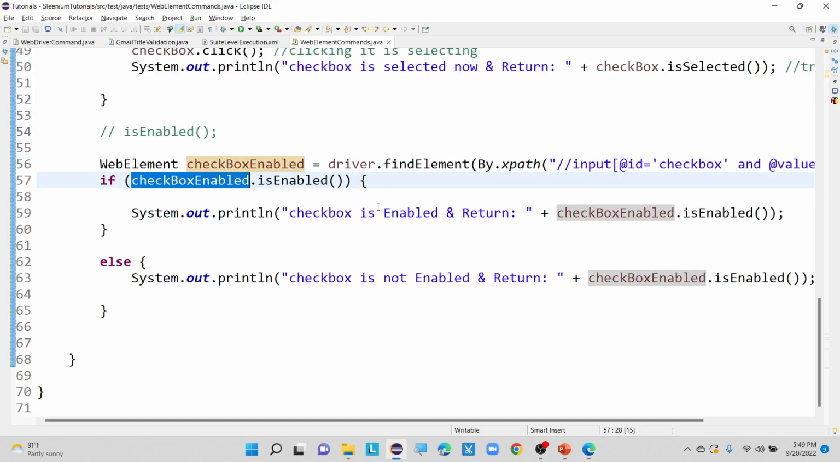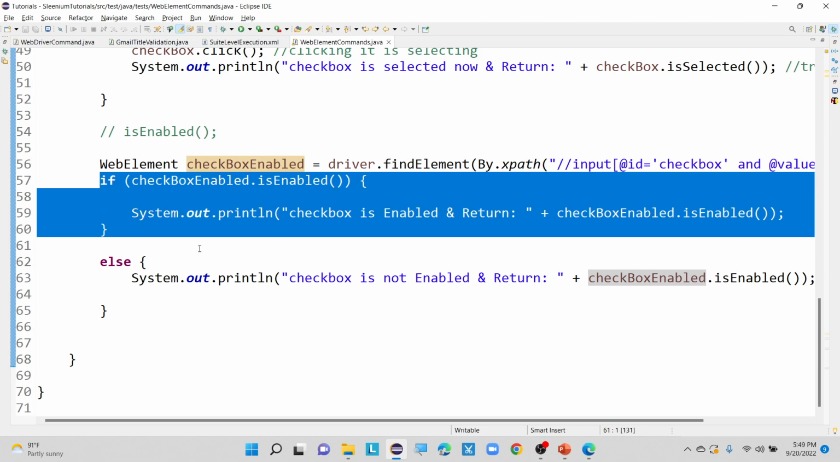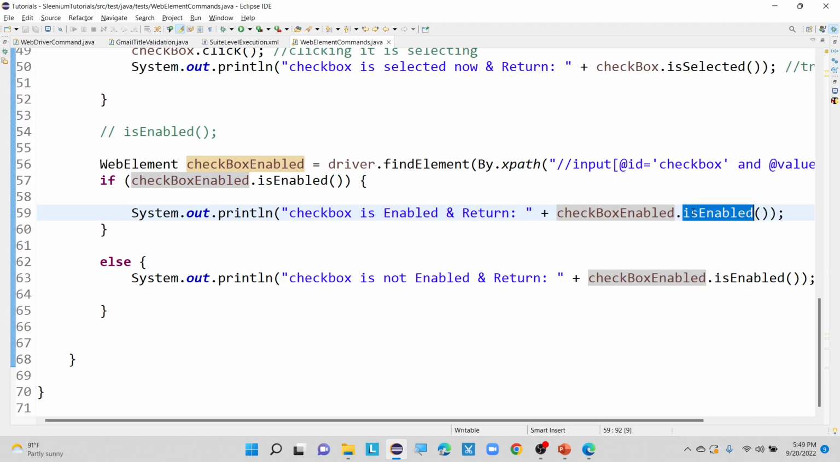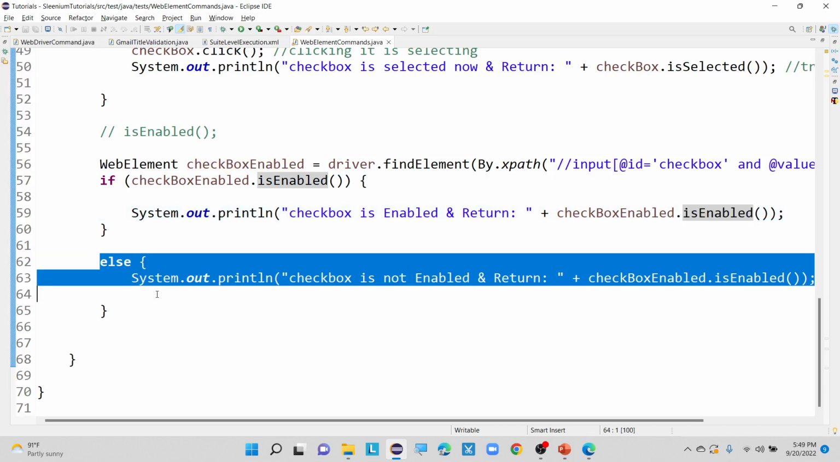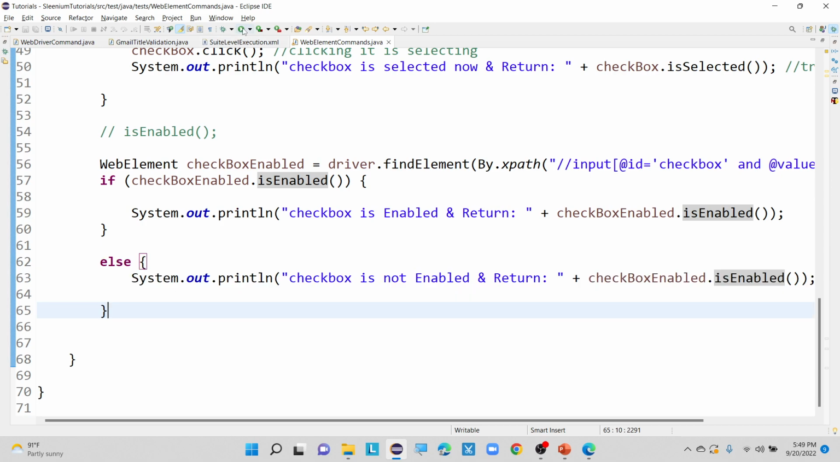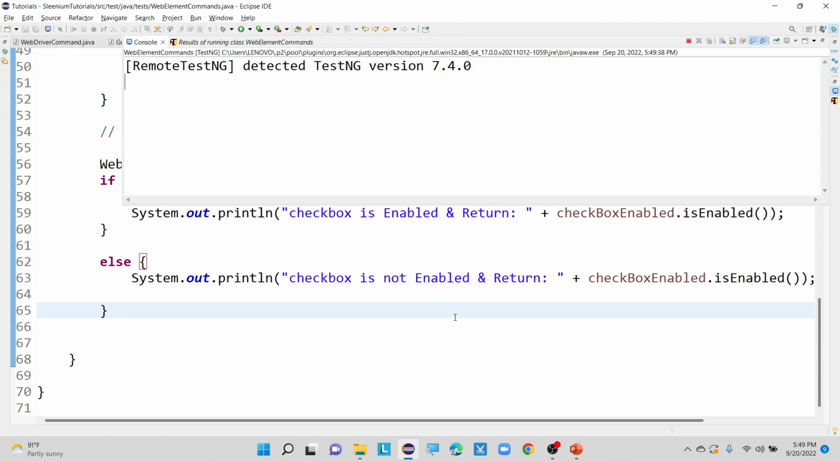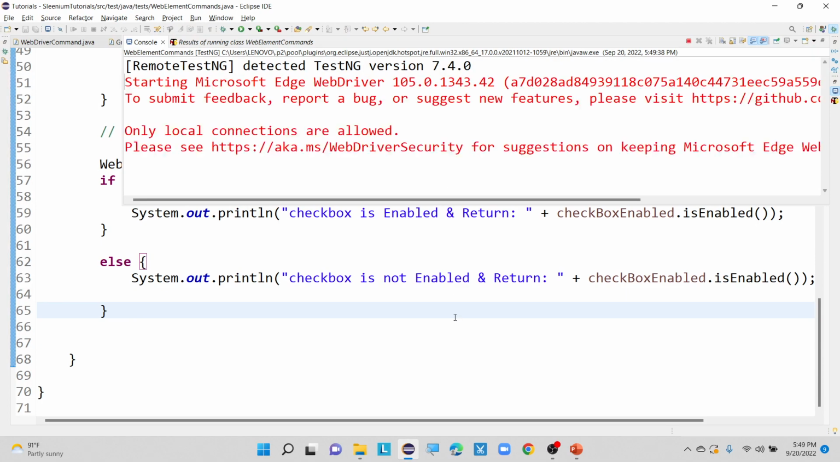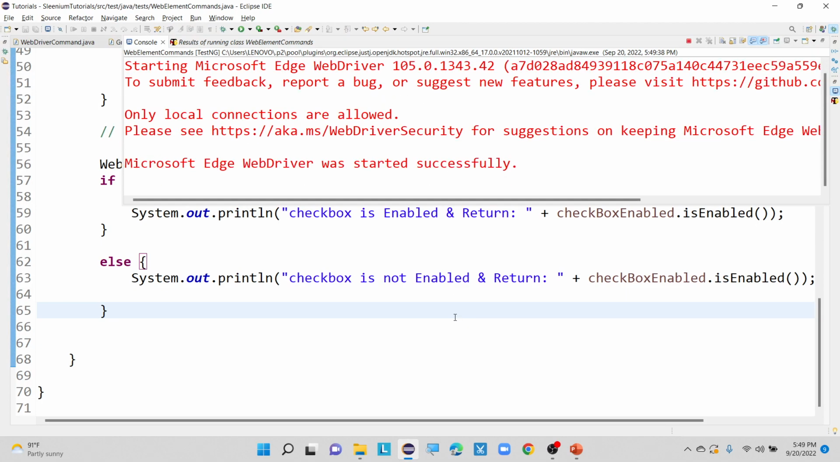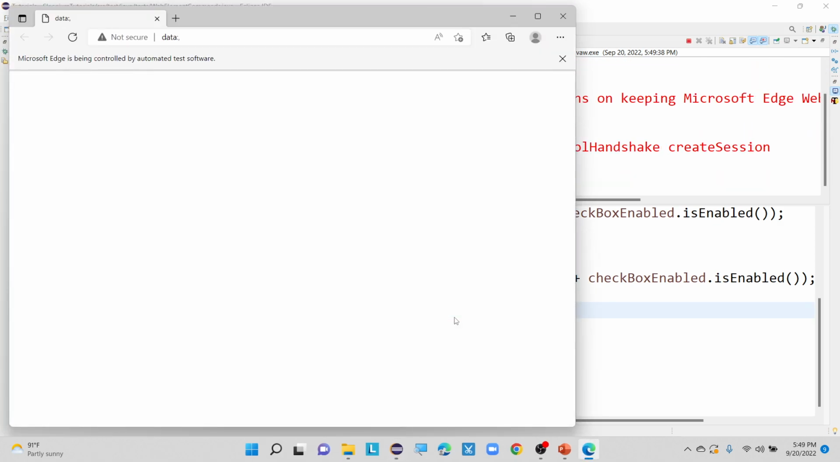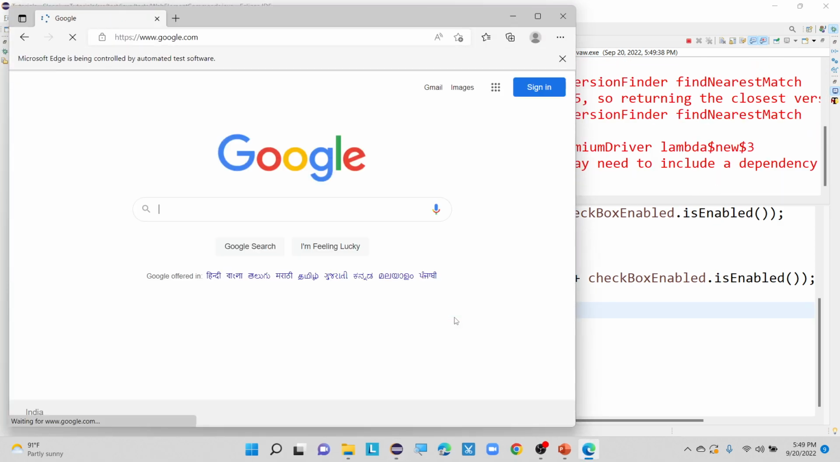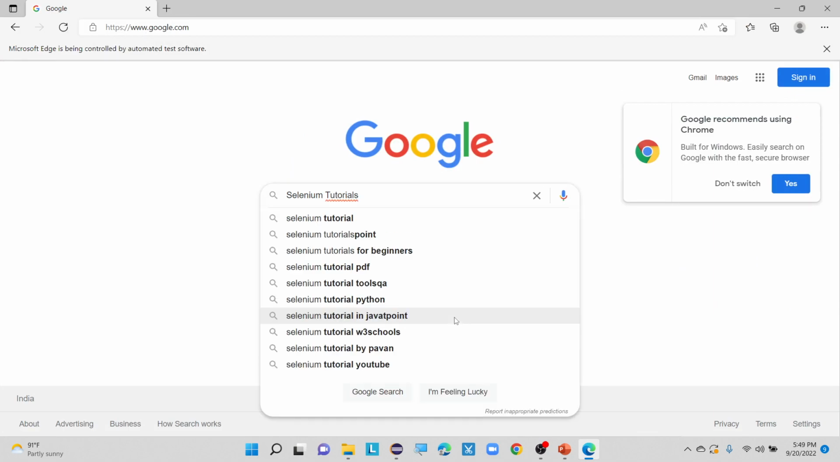Now we will see whether it is printing the correct value or not. The first time it is executing here only, because that web element is enabled to perform any operation. So it is not going to execute the else block now. Let me execute and we will see. This time we are executing with isSelected also. After isSelected is completed, it is going to execute the isEnabled method as well.